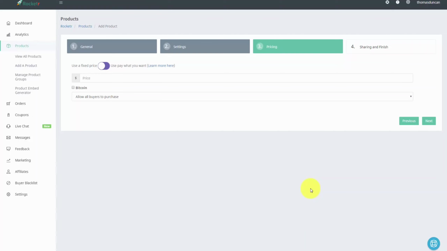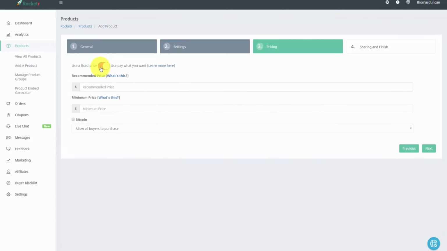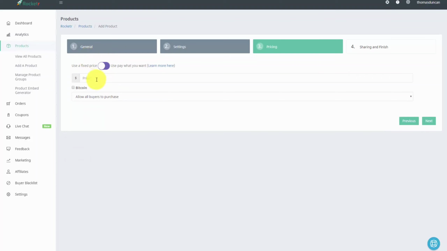What we're going to do now is we're then going to click next. We are now going to set our price. We can use a fixed price, or we can decide to allow our buyers to pay what they want to pay. But if we want to be more traditional, we can use the pricing alternative. And so what we're going to do is we're going to write in our price. We're going to accept Bitcoin.